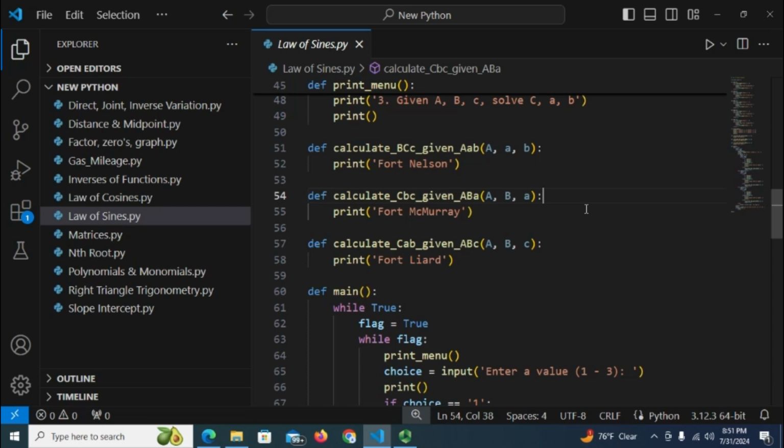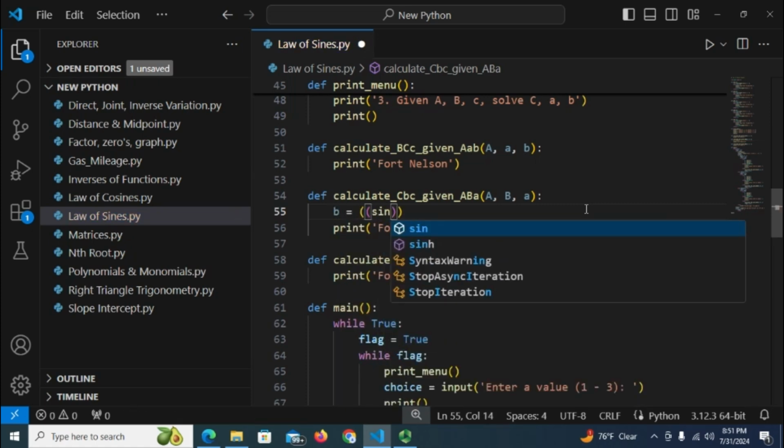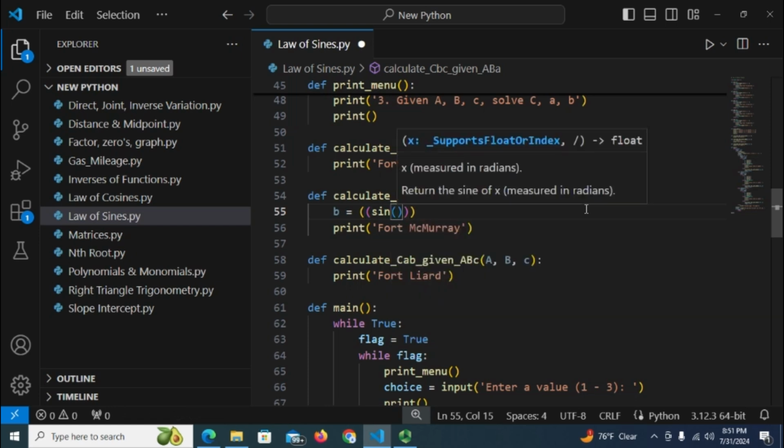In this function we're going to calculate side B, angle C, and side C. So let's do that. B equals, we're going to have sine of radians.